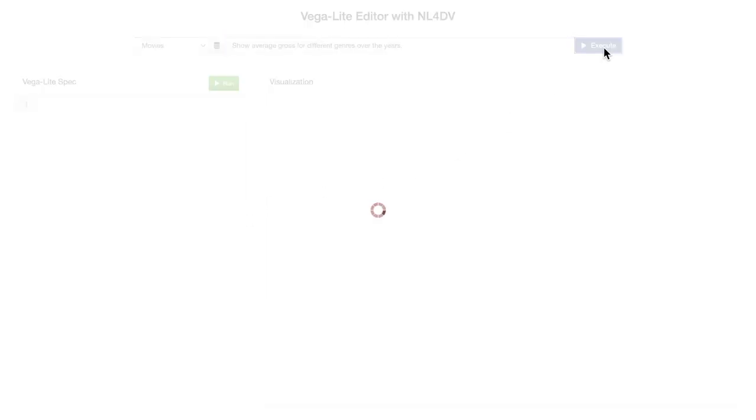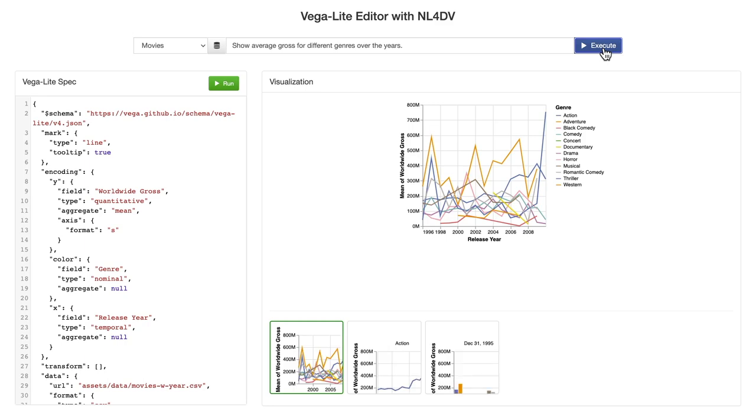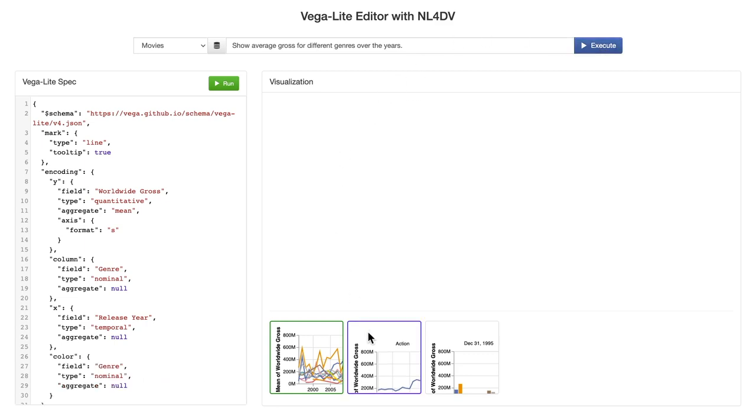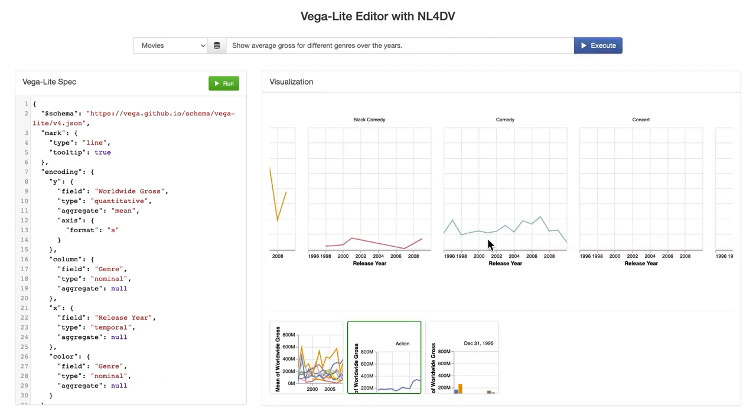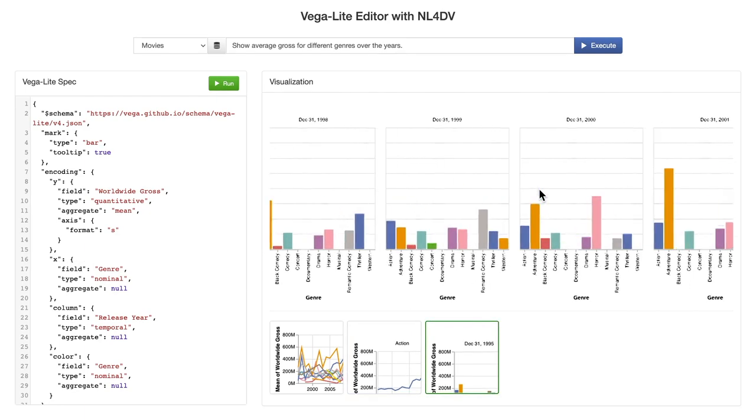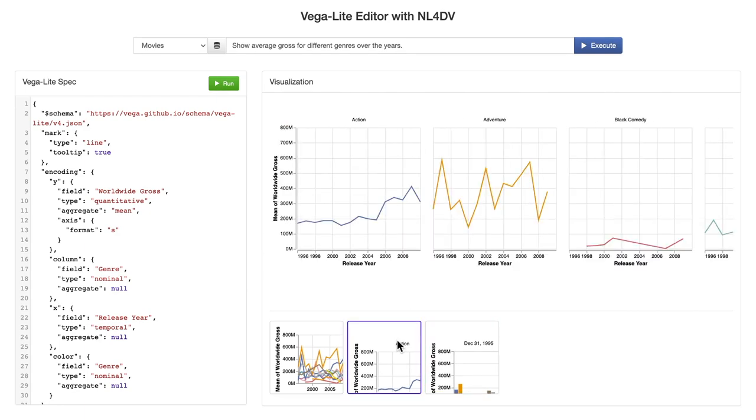Now, with a single function call, developers can get not just one chart, but a ranked list of relevant Vega-Lite specifications. This list can then be parsed in JavaScript and presented as design alternatives. Users can choose a design and directly edit its corresponding Vega-Lite specification.